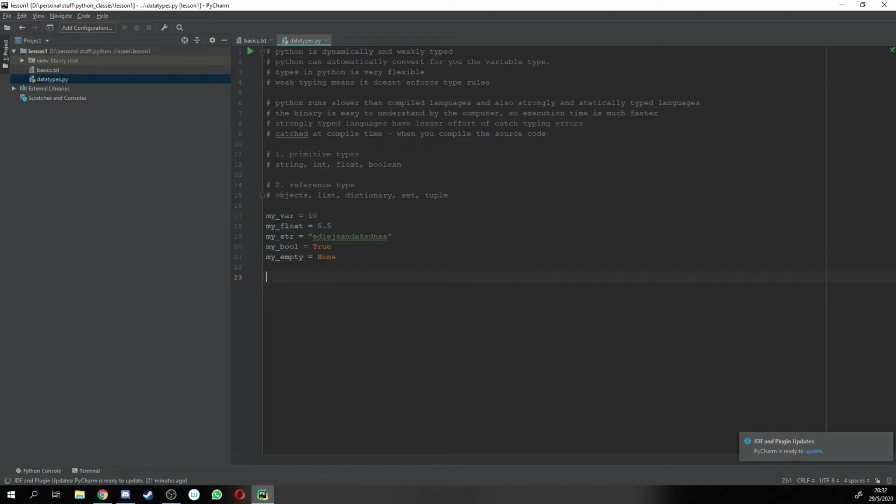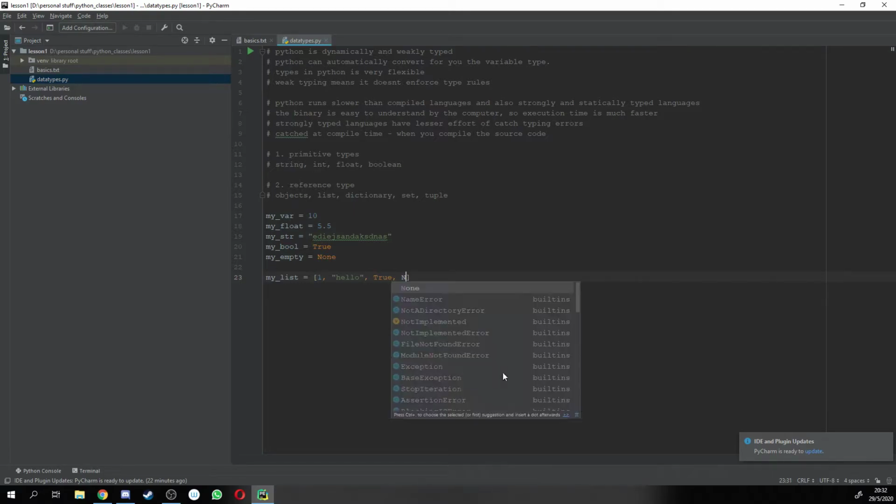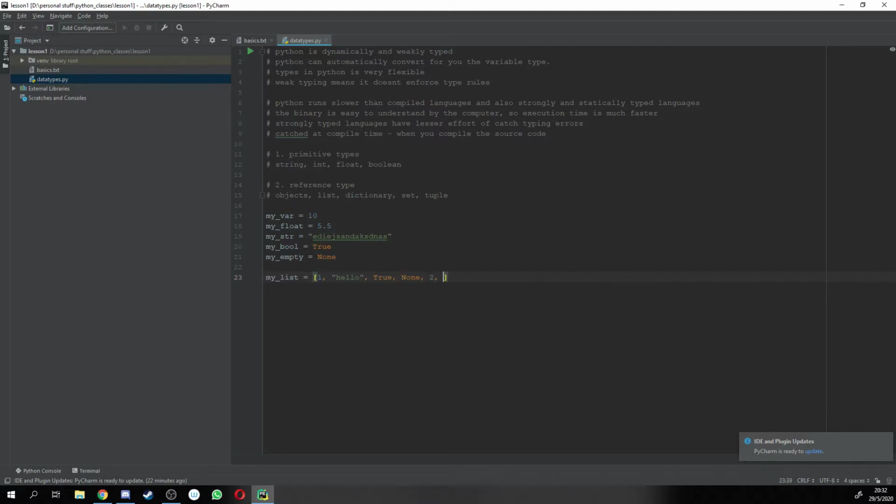Now on to reference types. We will cover objects at a later date, so I'll be going through the other four. How you create a list is with square brackets. Then within the square brackets, you put all your elements inside. So like 1, hello, 2, None, 2.